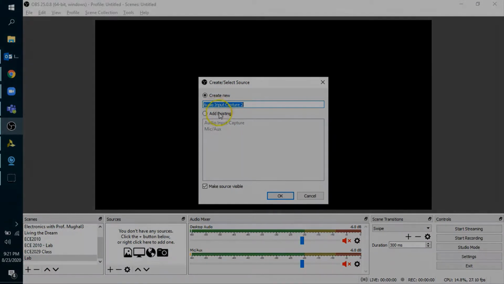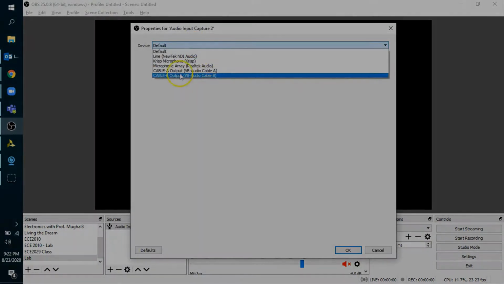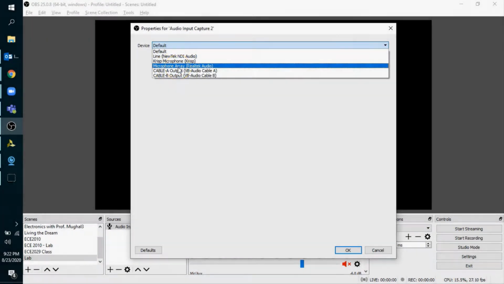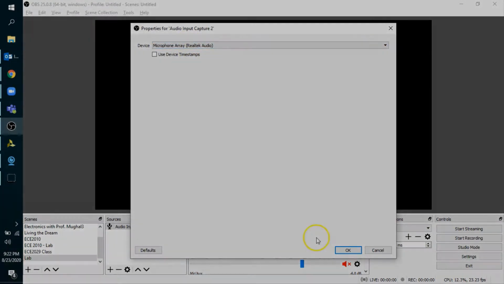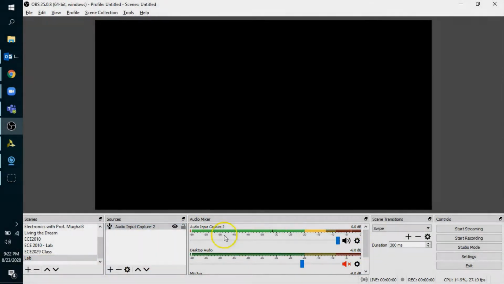I'm not gonna worry about it, and I'm gonna say okay, and then here by default you should know what your audio is. I'm gonna pick mine right here and then click OK. So my audio goes in. Whatever sources that you add will also reflect over here on the right.